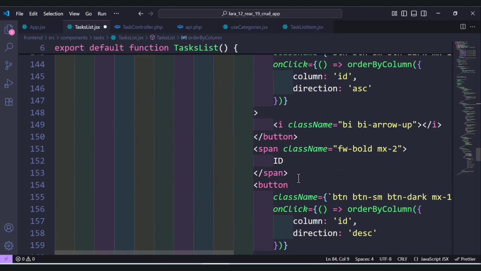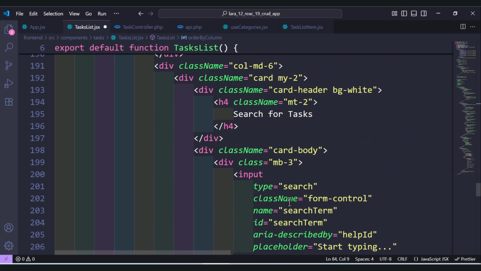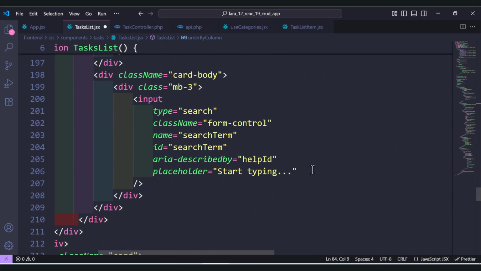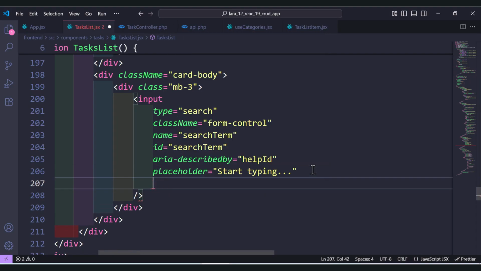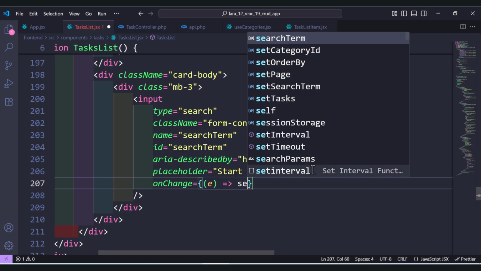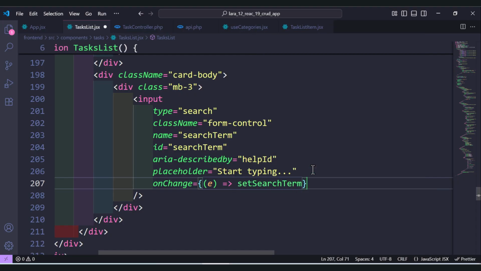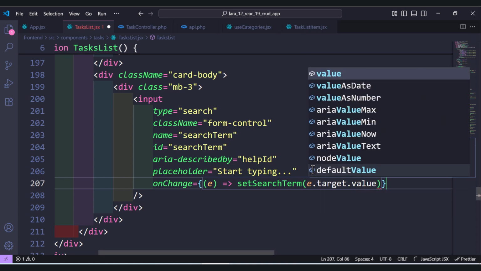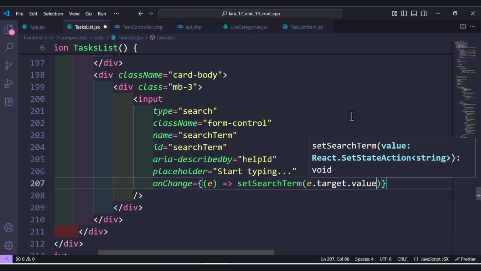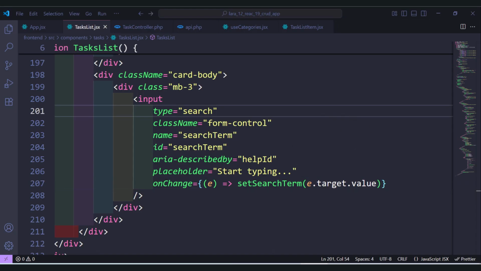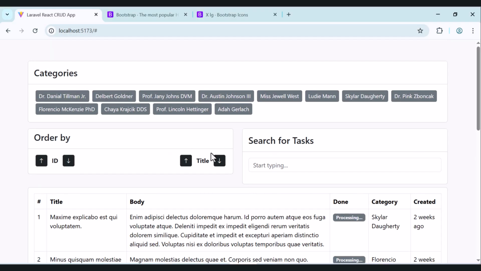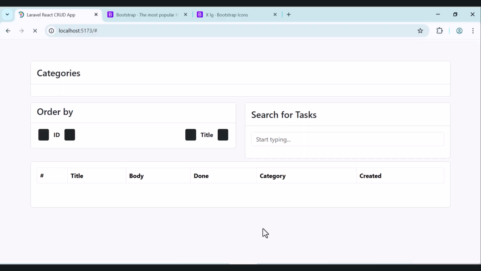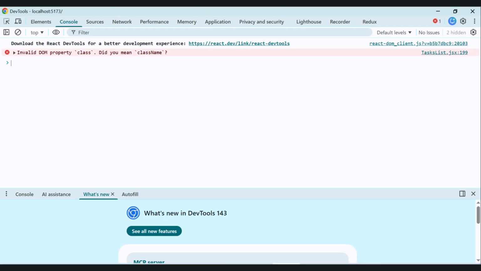And next, where is our search form? Here we have our search form. Here we need onChange. On change we get the event and we set the search term, and we give it e.target.value. And that's all. So save. Let's take a look and see if we search for tasks, if we will get our results.